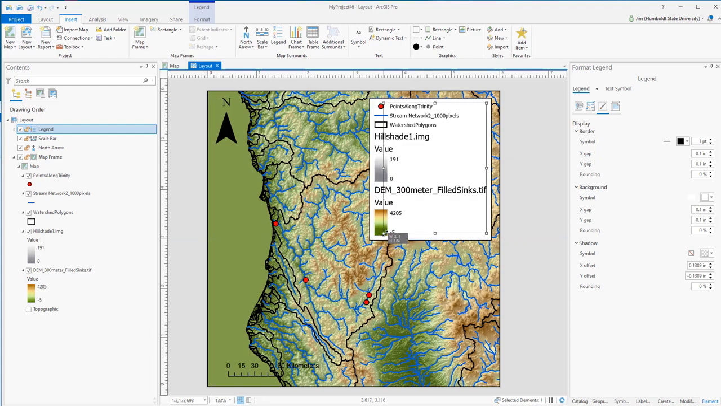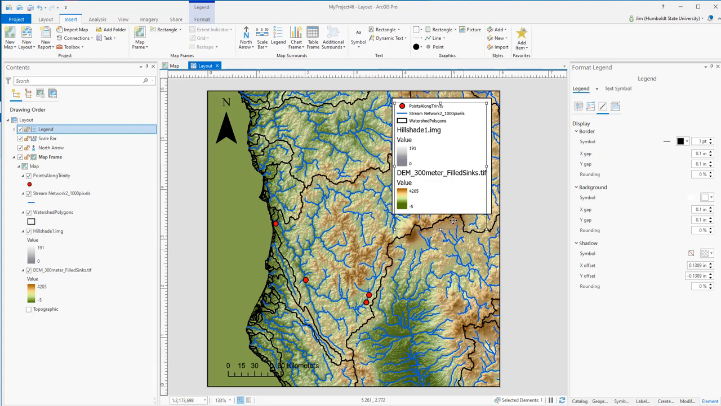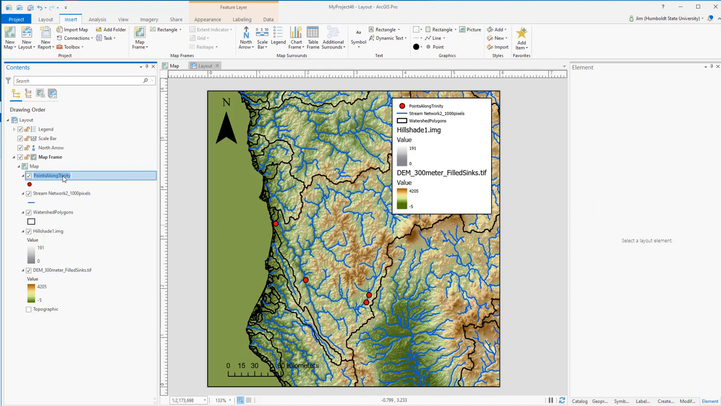And that feels like it's a little big, so let's shrink that down. Now, also, we need to fix this, right? This is not pretty. So first things first, points along Trinity. We're doing English here, so we need to have spaces.